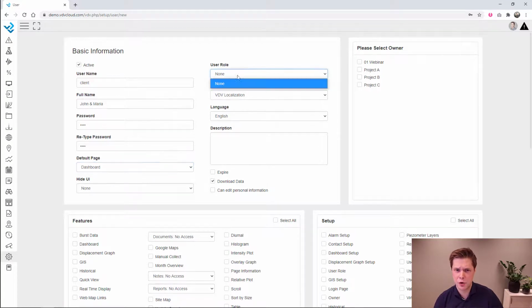The user role, if you have many users, or let's say you have a client that will have 10 users that everybody is going to log in, or you have 10 staff members that everybody should have the same privileges, you could even create a user role, which is like a template. So you just choose the template and everything will be pre-selected for you.